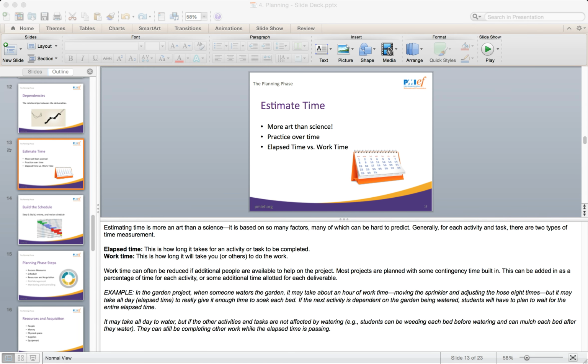Generally, for each activity and task, there are two types of measurements. Elapsed time, this is how long it will take for the task or activity to be completed, and work time. This is how long it will take for you or others to do the work. Work time can often be reduced if additional people are available to help on the project.